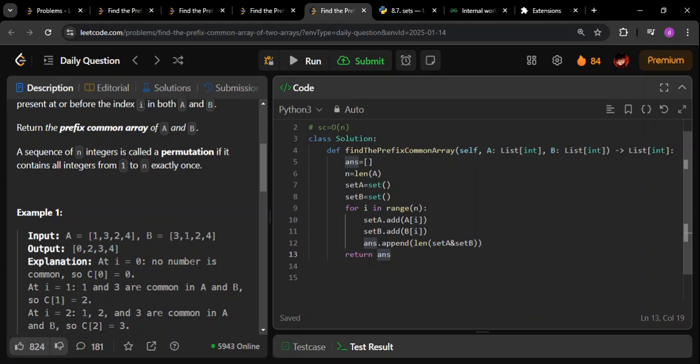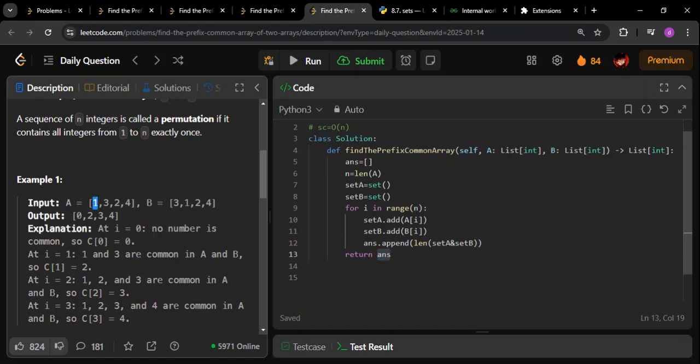Because remember, the set intersection will again give a set. I need the length of the set, so I'm taking the length of it, and that I'm going to append to my answer. And finally I'm returning the answer. So see here how it will work. First, I will add 1 to set A. Similarly I will add 3 to set B. Similarly I will add 3 to set A, I will add 1 to set B, and so on.